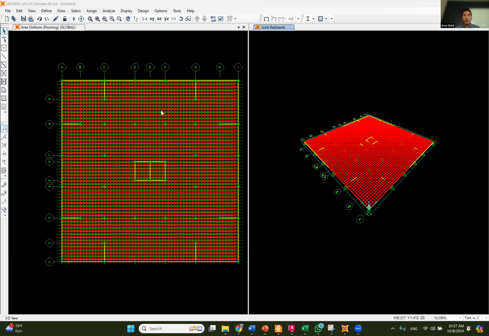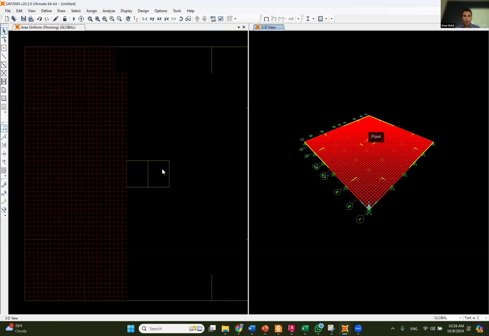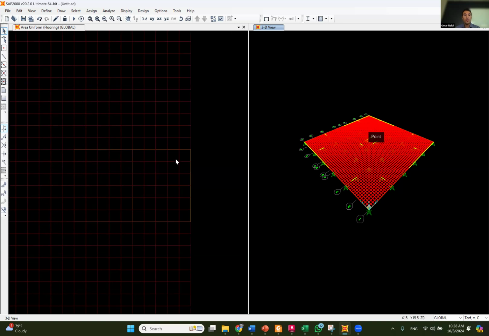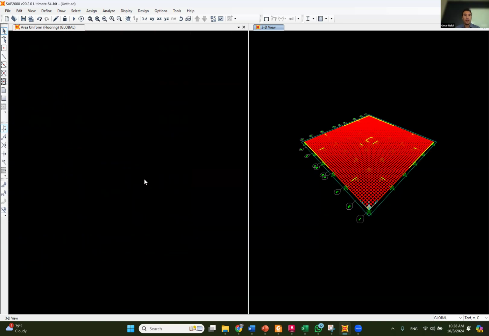Okay. All right, so I'm gonna click F4. Or you click undeformed shape so we can have all this gone. The thing is, we have a void here because of the elevator. So we need to delete the slab at this location.